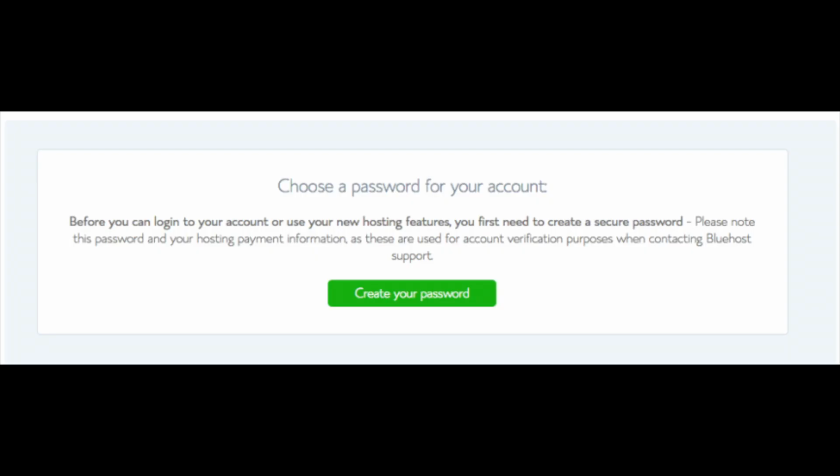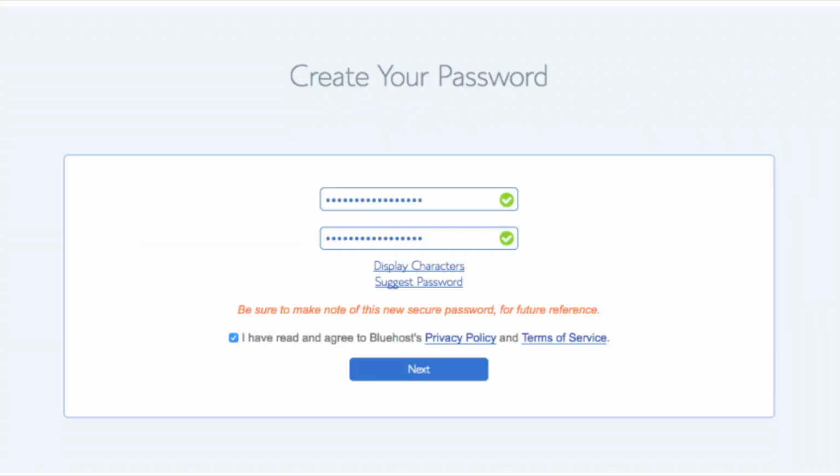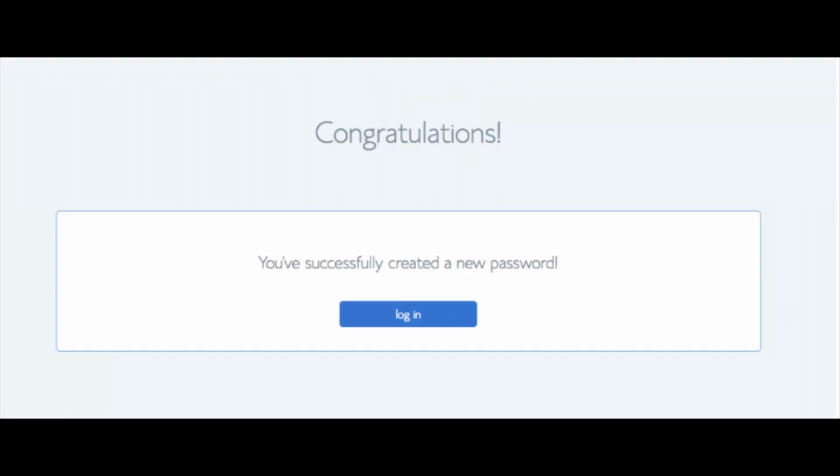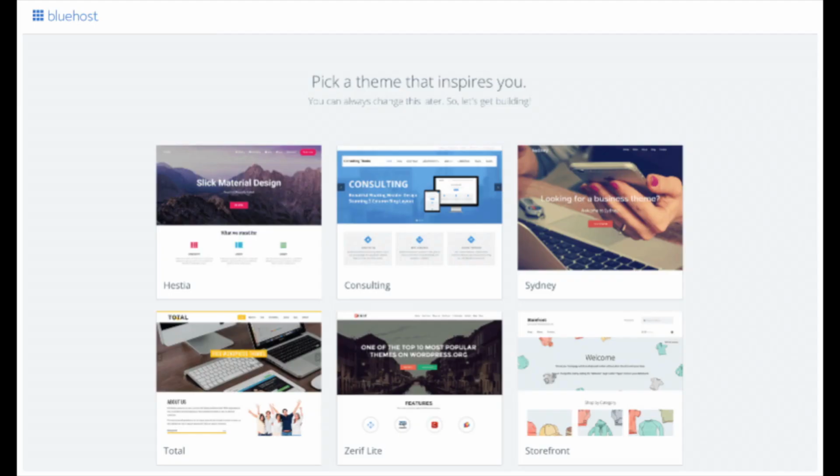You are now brought to a page to choose a password for your Bluehost account. Click the create your password button. Input the password you would like. Click the I have read and agreed to Bluehost privacy policy and terms and conditions, and click the next button. You will now be directed to a congratulations page. Click the blue login button to log into Bluehost. Bluehost is also going to, at this time, email your dashboard login information to the email address you provided.